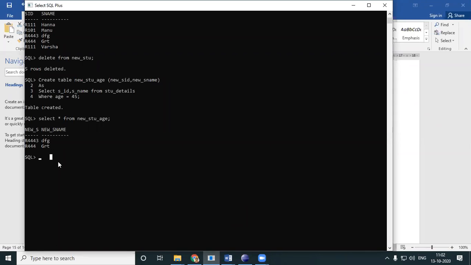And at the end of the day, if you want to do away with that table, simply write drop table new_stu_age. Okay, the table has been dropped. Dropped means together with the data, even the table structure would go away. New_stu_age. Okay, they're telling me such a table does not exist. You do not have such a table.